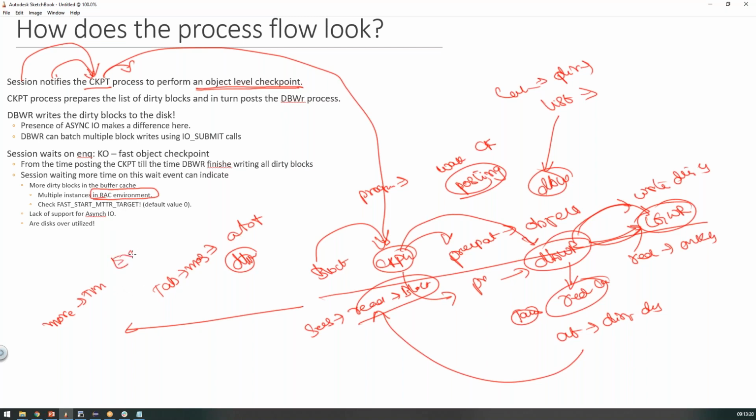Exadata environments don't place your load on multiple instances. In fact, Oracle itself recommends that you don't run DML load statements on multiple instances. This can slow down your object level checkpoint, especially in the context of direct path read.